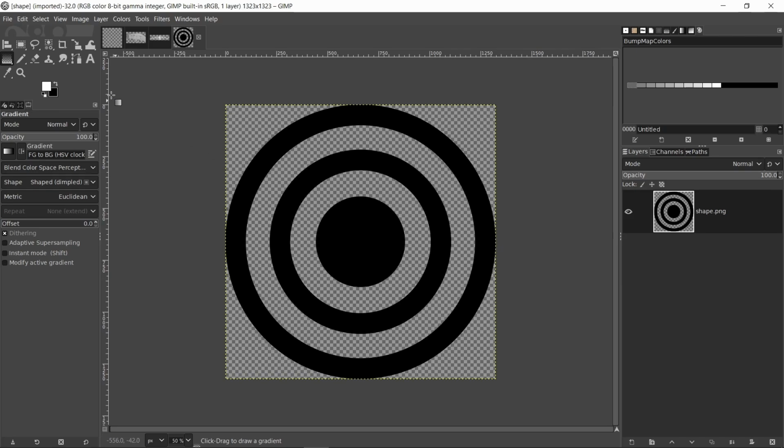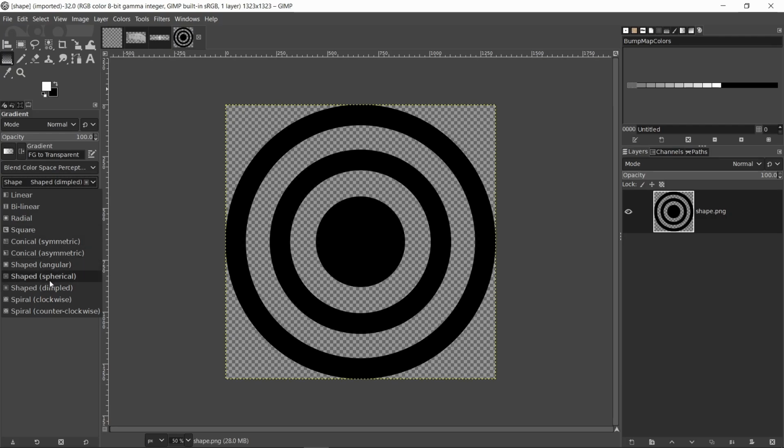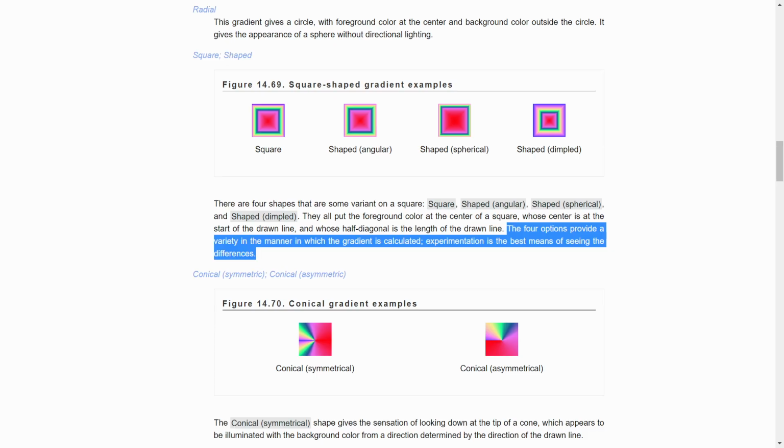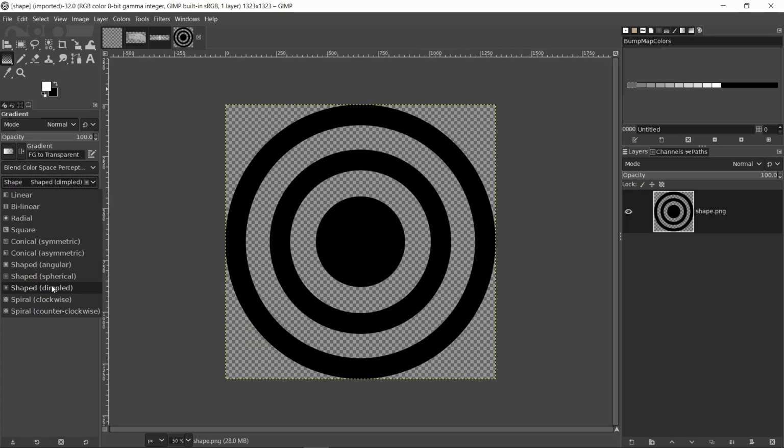In order to create the depth we're looking for, we need to create a gradient that goes from a solid color to transparent. So choose the gradient tool and set the gradient to go from foreground color to transparent. Now the gradient shape that we need to choose is called shaped. In GIMP there are three versions of the shaped gradient, with slight differences between them. According to GIMP's documentation, experimentation is the best means of seeing the difference. So it seems that they themselves can't explain the difference. But for now I'll go with this one.